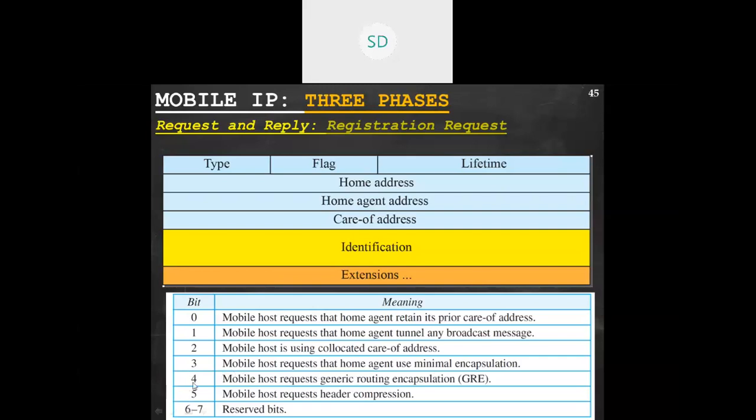We'll go through it later. If it is 4, then the mobile host requests generic routing encapsulation. If it is 5, the mobile host requests header compression. These last three fields are with respect to the compression techniques as well as encapsulation, which we will discuss later.